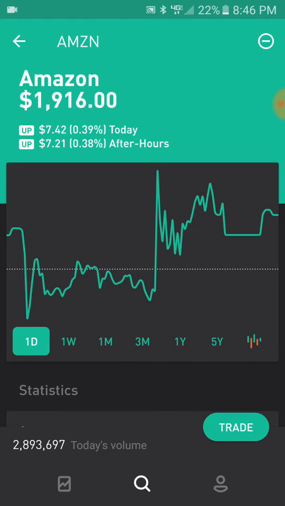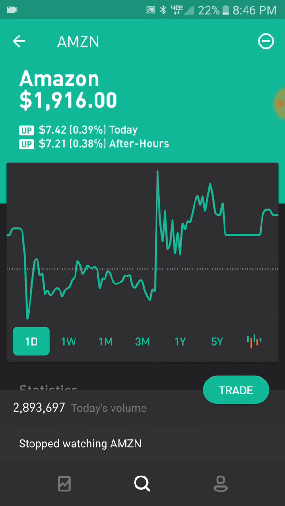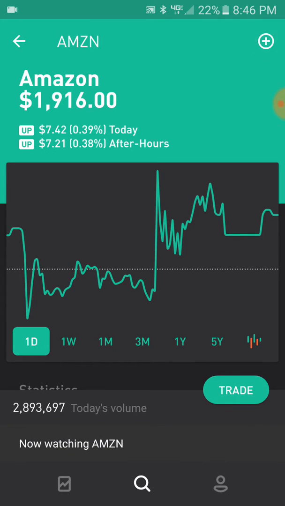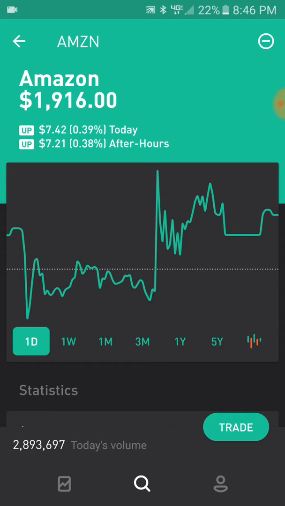So let's say you wanted to add Amazon to your watch list. That's going to be the button on the top right. Right now it's a minus sign because it's on my watch list already, but before it's on your watch list, it's going to be a plus sign. So I would just click it. Now it says now watching Amazon. For me, it goes to the bottom of my watch list.